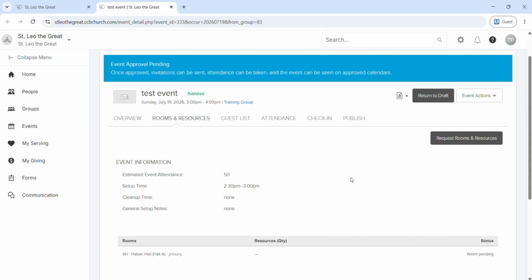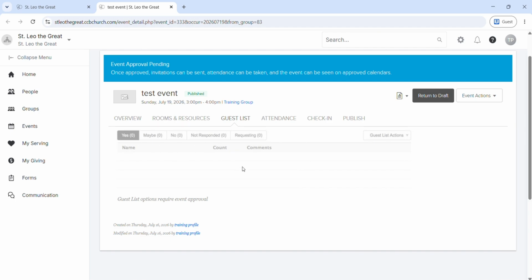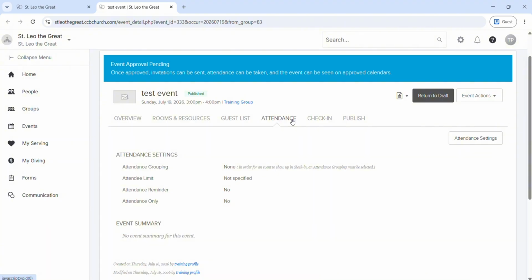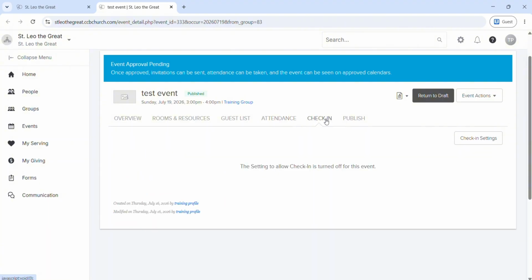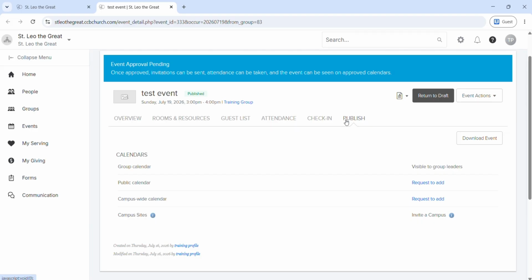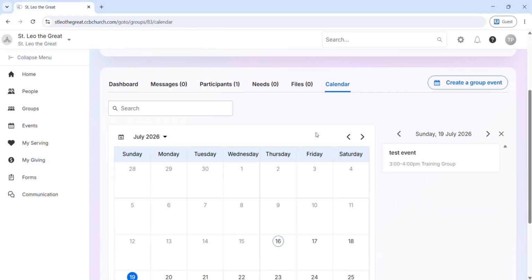From here, you will see that room is pending. Whichever campus you are requesting, that site's ambassador will have to approve the room to verify that there are no conflicts and that you are allowed to use that room. As you can see, we cannot have a guest list or track any attendance without approval from the event admin.